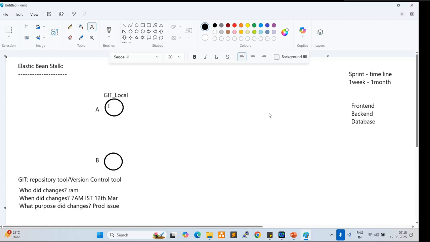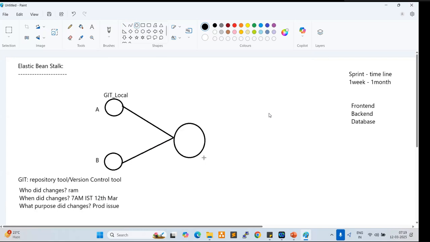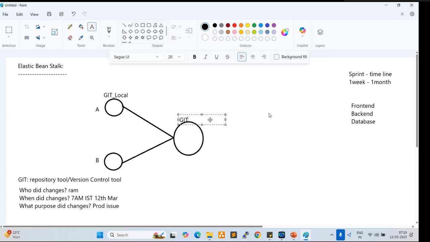Developers develop the code in their local Git. After that, they push the code to the remote repository, which is GitHub. What is GitHub, anyone? It is a remote server, right? Remote server. So once the code is moved to GitHub.